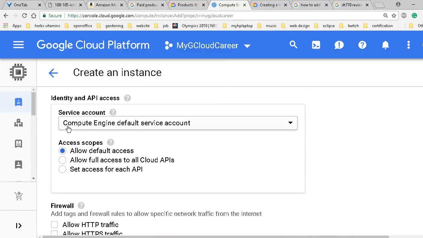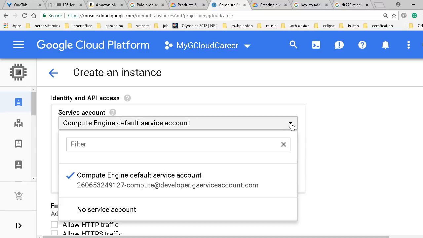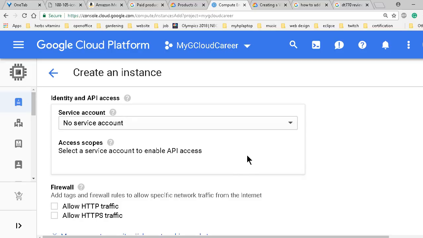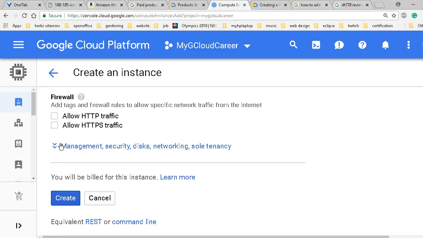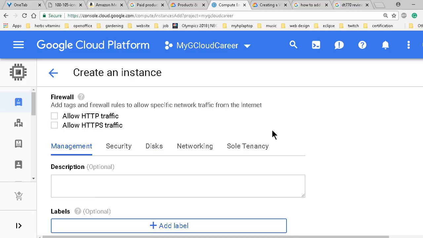Now here, compute engine default service account has to do with you already having something created. What I'm going to do is choose no service account so that we're all on the same page in case this is the very first thing that you've created in your account. Then down here, I'm going to skip this for now, and you're going to click on management right here and click on security.